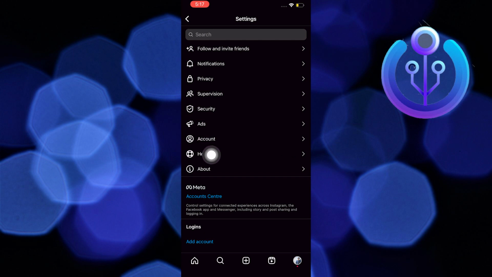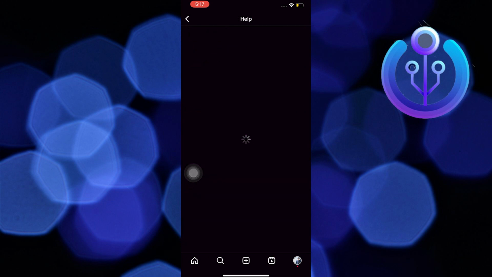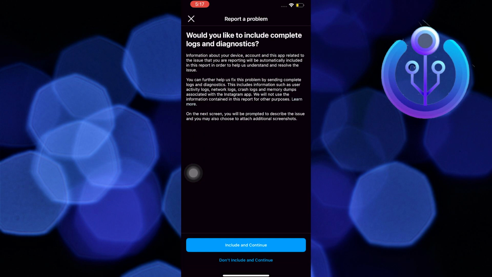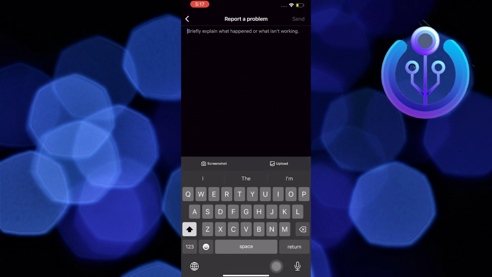Over at Settings, click on Help. Over at Help, you're going to tap on the following option, Report a Problem. In here, click on Include and Continue. In this place, you are going to report a problem.